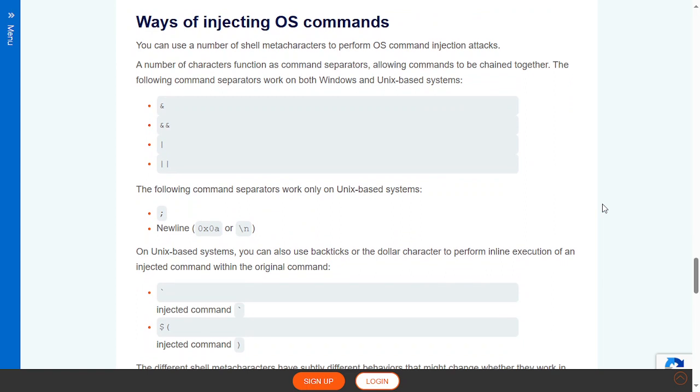Ways of injecting OS commands. You can use a number of shell metacharacters to perform OS command injection attacks. A number of characters function as command separators, allowing commands to be chained together. The following command separators work both on Windows and Unix-based systems: &, &&, |, ||. The following command separators work only on Unix-based systems: semicolon, or newline 0x0a or \n.